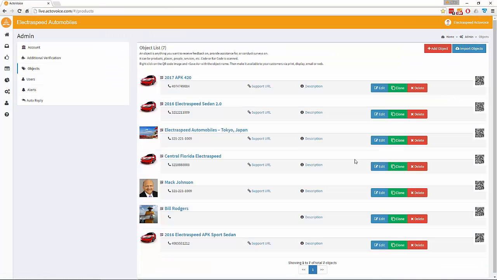So we'll go back and look at some of the existing objects we already created. Here's a new sports car that was introduced.